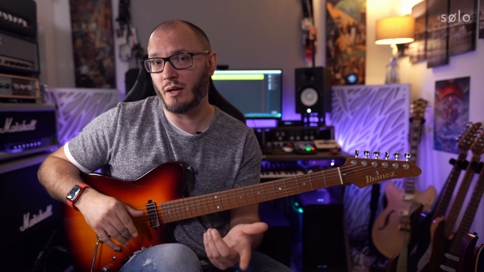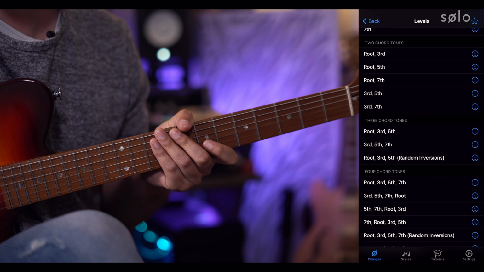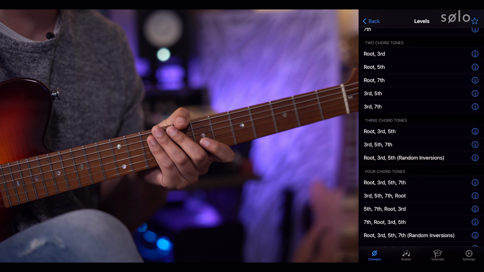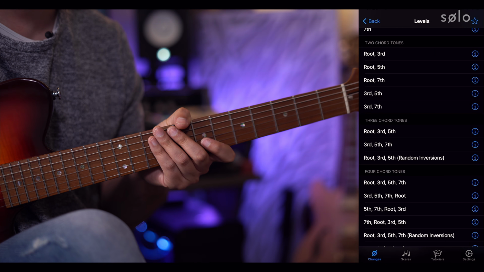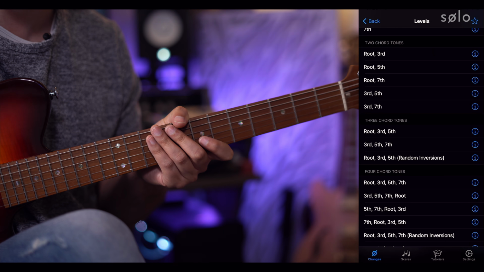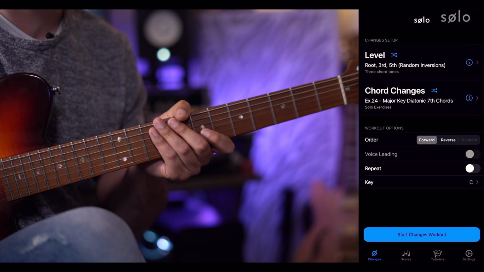So that's one way of working, where you're choosing the inversion and you're voice leading through the chord progression. That's quite a complex thing to do, and if you're a beginner, that's going to be very, very difficult. Another way you could work is you could use the random inversions level. So if I go into the level selection screen here, in my 3 chord tones, I can select root, third and fifth, and then in brackets, random inversions.